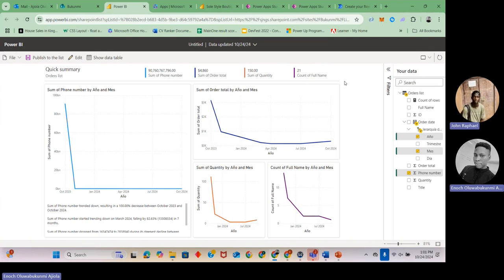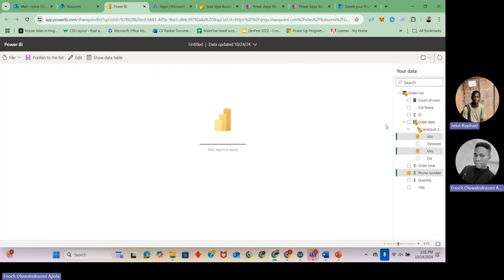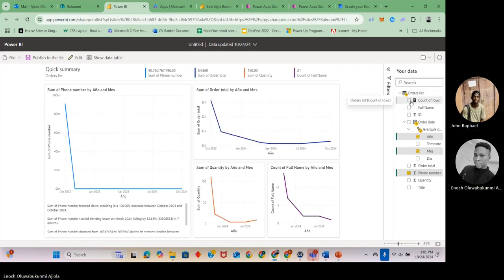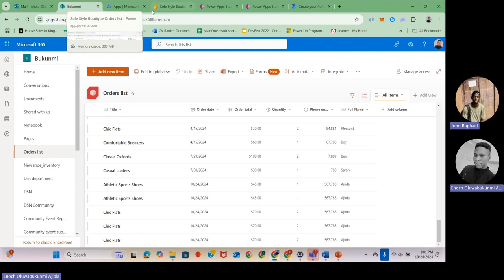So all you need to do is just come here, then change your filters. Just change your filter. Which one do you want to see? Is it the full name? Is it the count of rows? Can you see? You just change your filters and then you are good. So let's quickly see another application, and then we now create our own app.